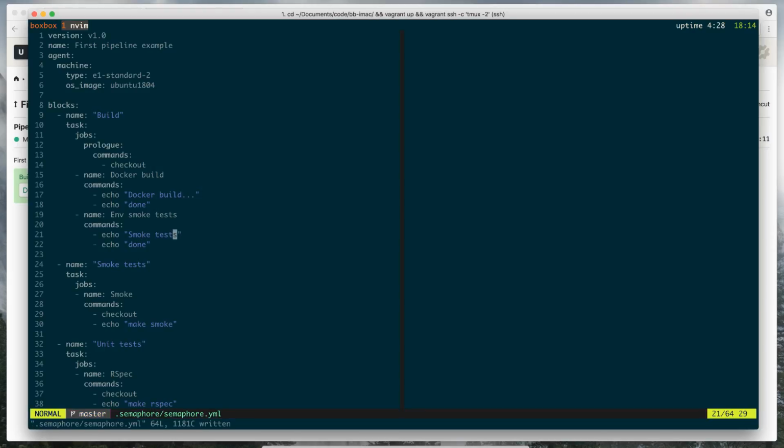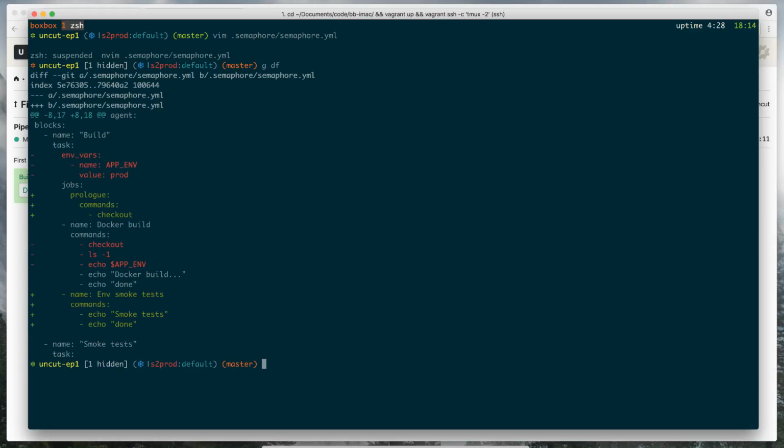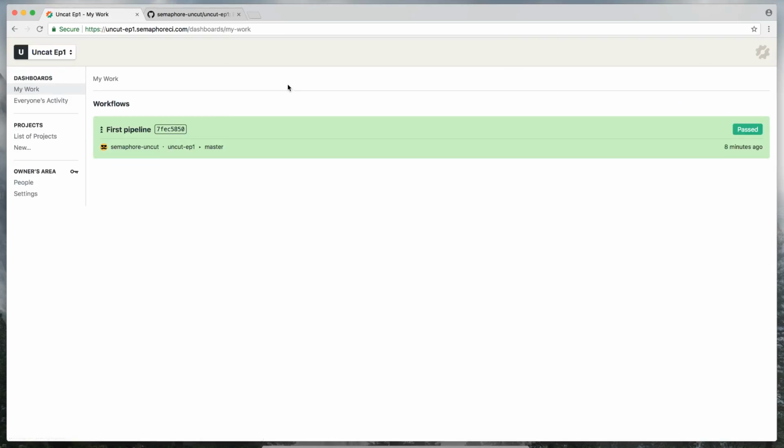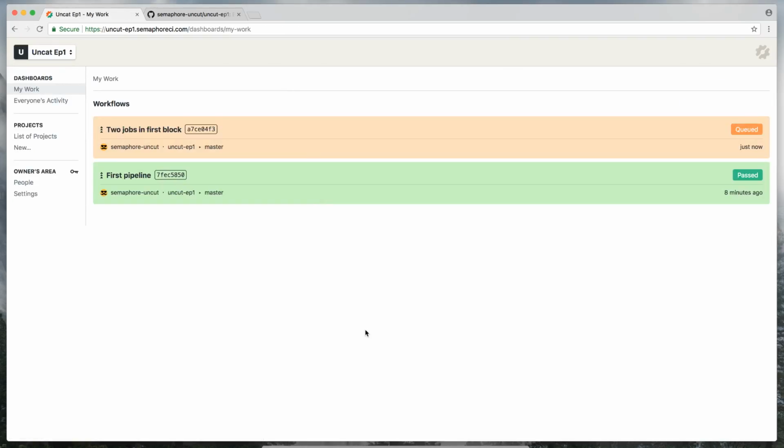Okay, so let's see what are the changes that we made. We removed environment variables, we created two jobs, and introduced prologue. Okay, so two jobs in the first block. Okay, let me push this and let me jump to my home.